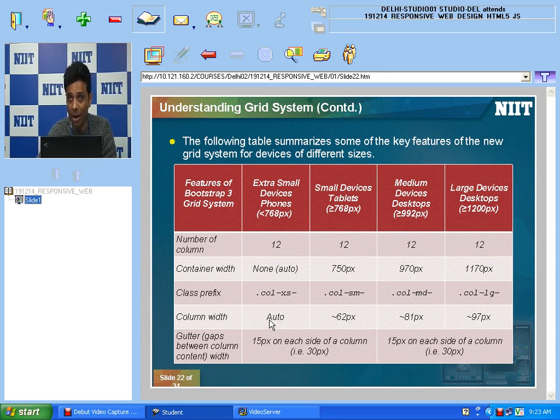After that, if I'm not using a container class and I want fluidity, I want a totally responsive page, so I have another option, container-fluid. So container-fluid will do what? It will take the whole space of the device width. So it does not matter if the device is a large device, a medium device, a small device, or an extra small device. In all these 4 cases, it will take the width of the whole device. Okay, so two options I said, container and container-fluid.